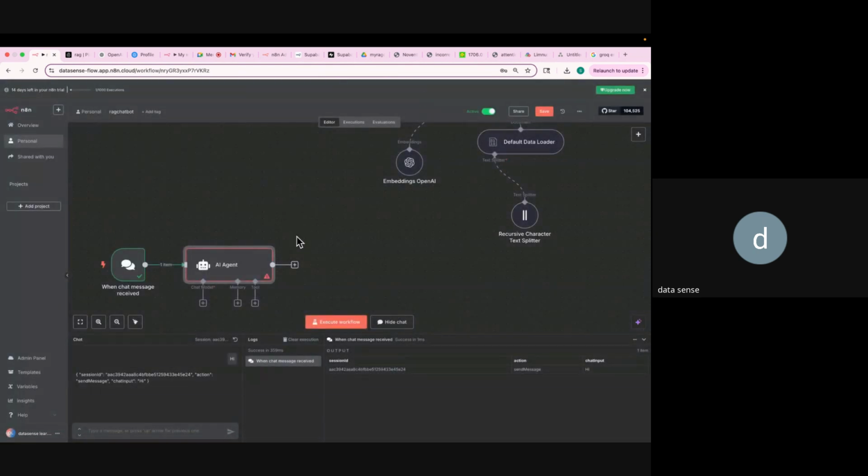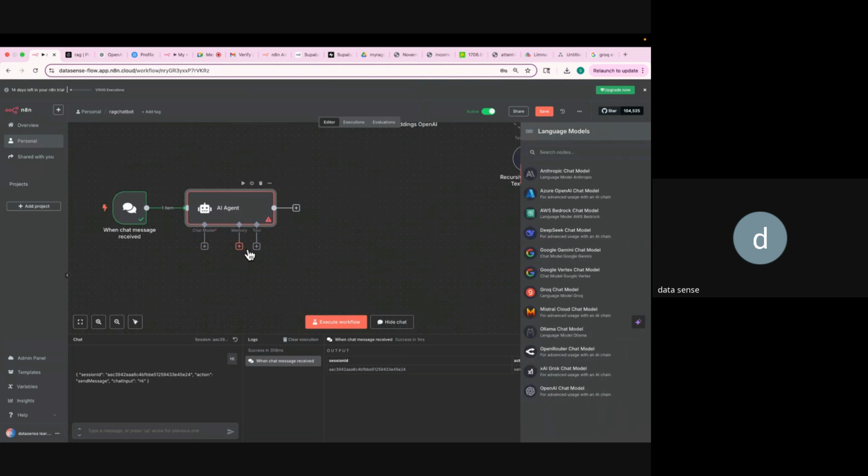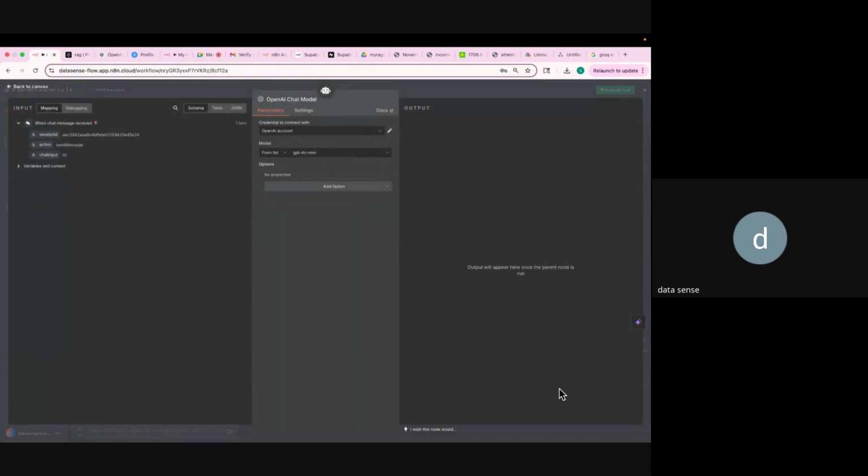Okay, so the agent is created. Now in the agent, there are 3 things. One is the chat model. So what is the chat model you want to chat with, right? So I'll click on this. I have to choose the OpenAI chat model. I'll be chatting with GPT-4o. So maybe I can select it. See, all the GPT models are coming here. I want to chat using GPT-4o, for example.